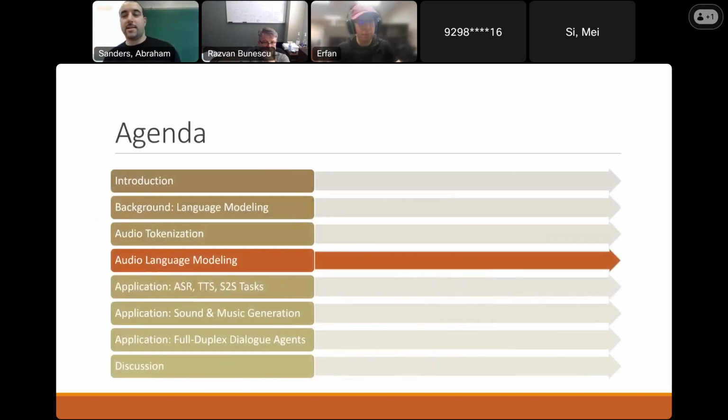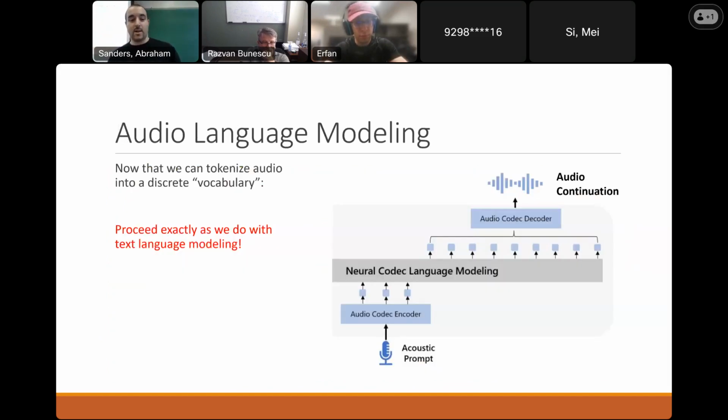So all that stuff being covered, we can go on to audio language modeling. Now that we can tokenize the audio into a discrete vocabulary, we can proceed pretty much exactly like we do with text language modeling. We feed in audio to an encoder, we get our audio tokens out, we predict the next ones, take those next ones and feed them into the decoder and get the audio continuation. The concept's that simple.